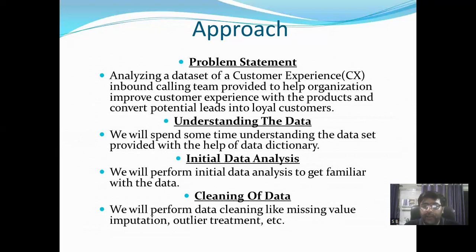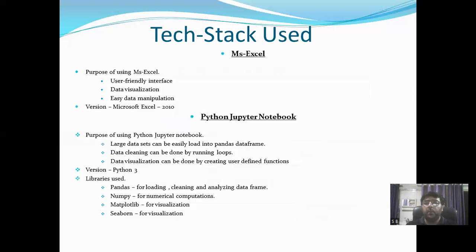Now, coming on to our next step, understanding the data. We will spend some time understanding the data set provided to us with the help of data dictionary. Next, we will do some initial data analysis and then cleaning of the data, which is a very important part of data analysis. Tech stack used in this present project are MS Excel version 2010 and a Python Jupyter notebook. Mainly we will be doing data cleaning part in Python Jupyter notebook and data analysis in MS Excel.